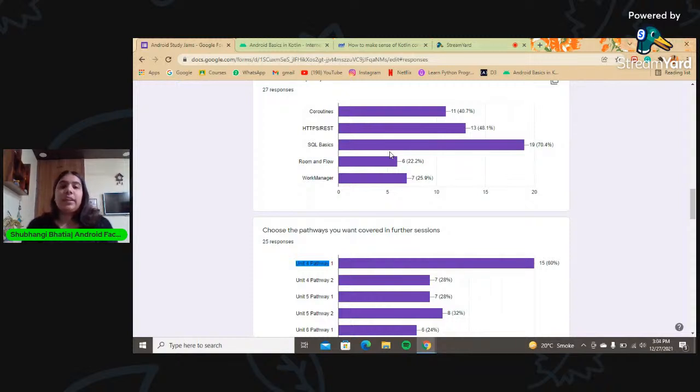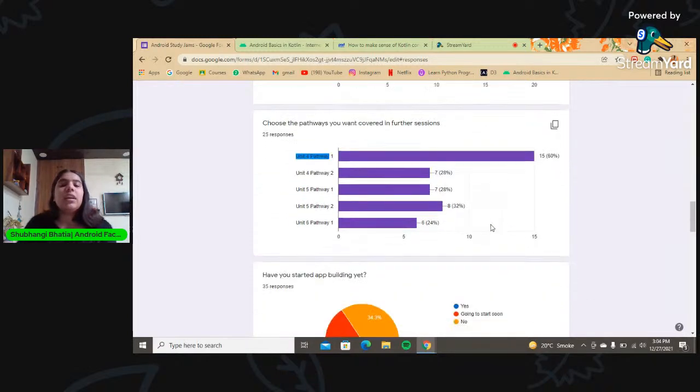Other than that, today we will be doing Unit 4, Pathway 1, which is coroutines. The form will be sent to you again after today's session, and coroutines and this one will be removed. All the other options will still be there, so the form will still be sent out, and then you can choose for the next section whatever the majority of you choose. I will be covering that. This is just to show you what the majority is.